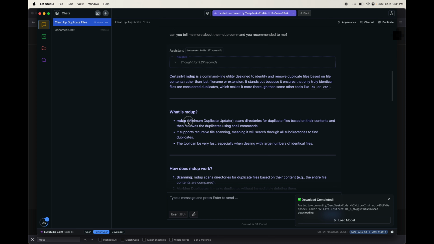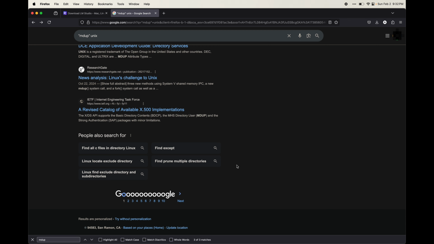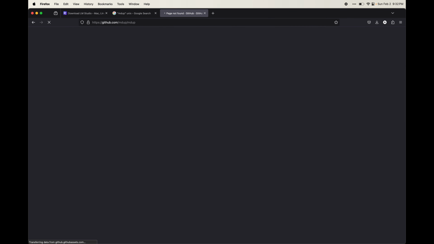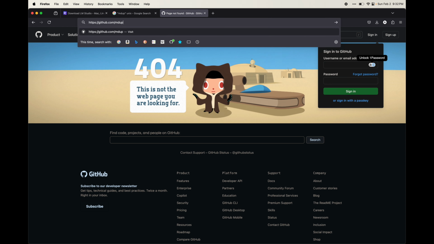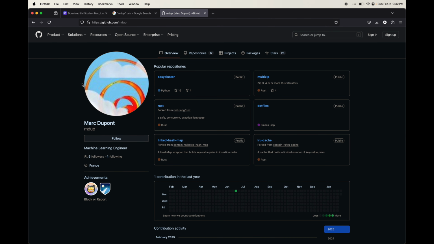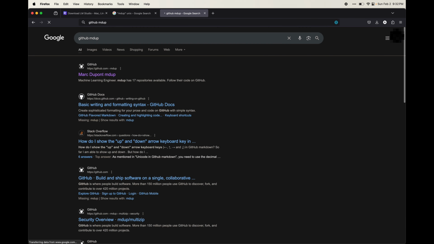Minimum duplicates updater. GitHub.com. I don't think that looks dangerous, but yeah, it's not correct. It just repeated it inadvertently, I think. I think this will work. Oh, this is a username. I could do GitHub mdupe.